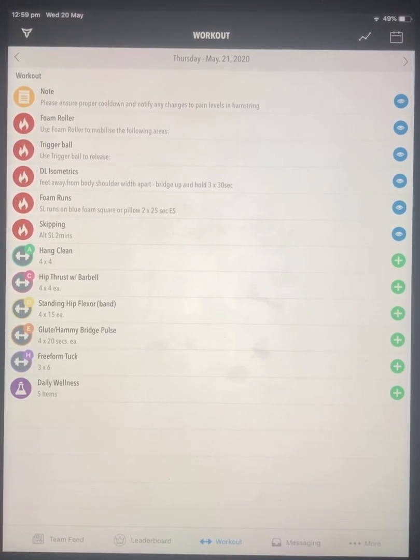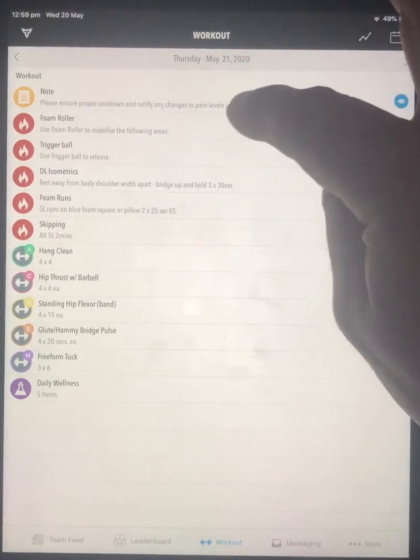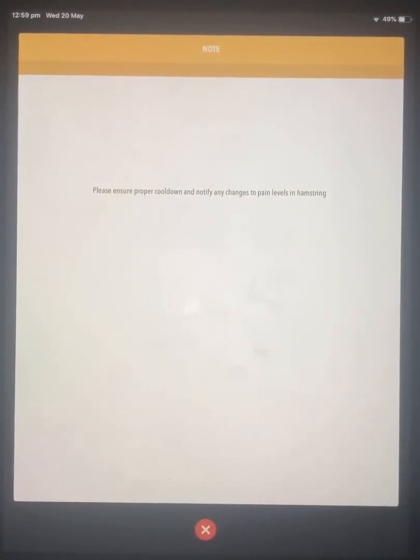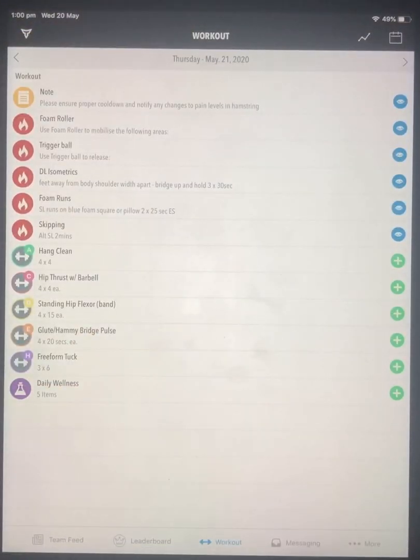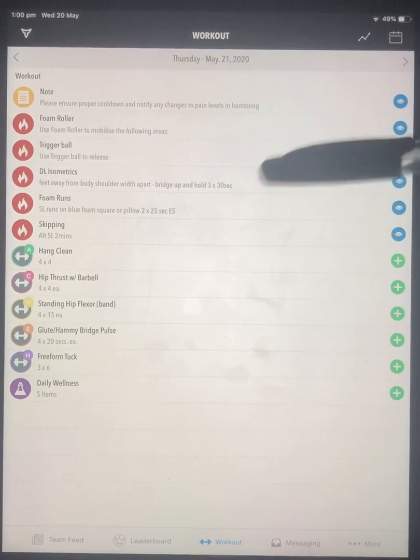Okay, so the reason for the note, if I click into that note, this particular athlete's had a few hamstring issues previously and some tendon pain. And so it's just a note here, just a bit of a trigger and reminder for them to make sure that they're cooling down properly and that they notify any changes in pain levels in their hamstring. Okay, really simple. Just click in the note. They don't even need to click in it, but they can click in it and we can click straight out of it. As we look through here, these are our warm-up exercises.